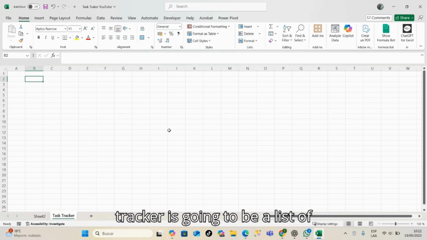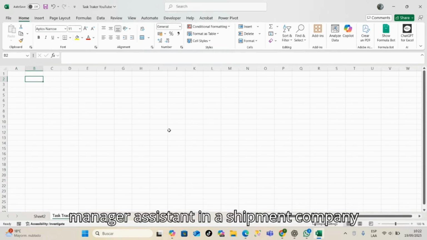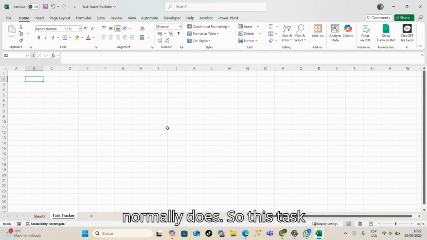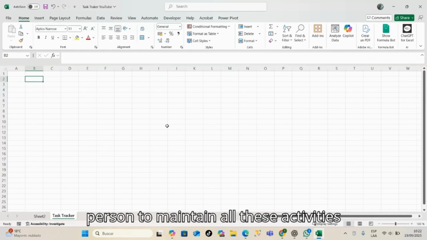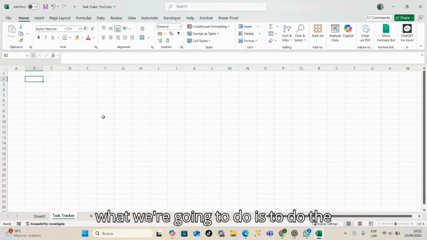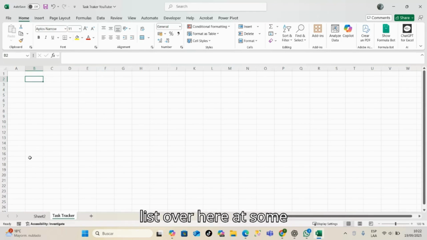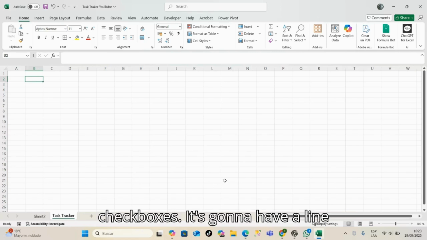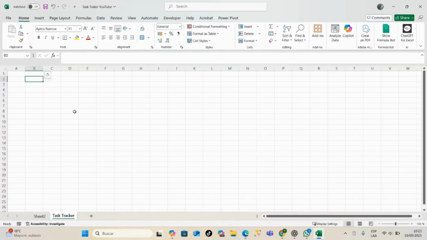This task tracker is going to be a list of tasks that a manager assistant in a shipment company normally does. So this task tracker is going to help this person to maintain all these activities organized. What we're going to do is to do the list over here, add some checkboxes. It's going to have a line chart and some KPIs.